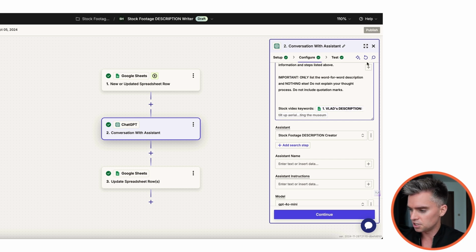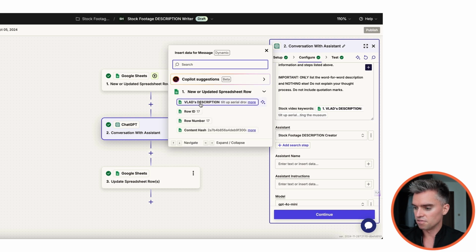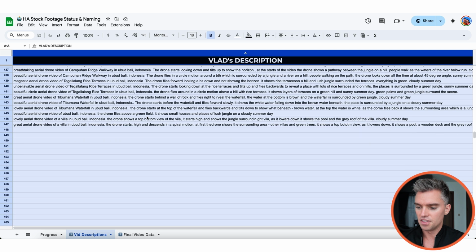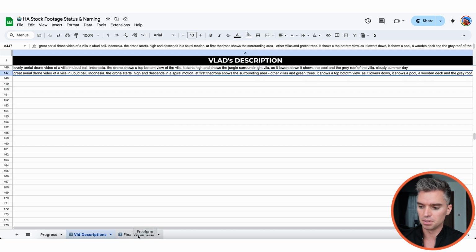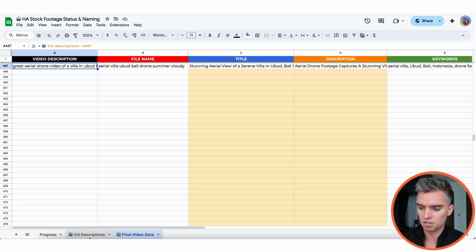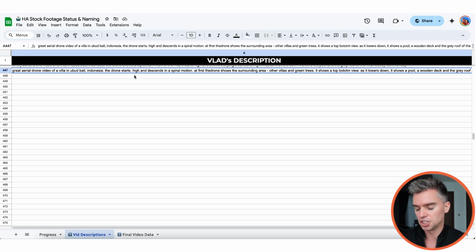So stock video keywords, I'm gonna go to the plus sign. Here we go, Vlad's description, which again is here, right? This is actually where it's pulling the data. Again, I said here for simplicity of the data's here, but basically look at this function. This data is being pulled in this tab from tab 1. So tab 2 is pulling from tab 1, basically. It's the same thing, just simplifying.